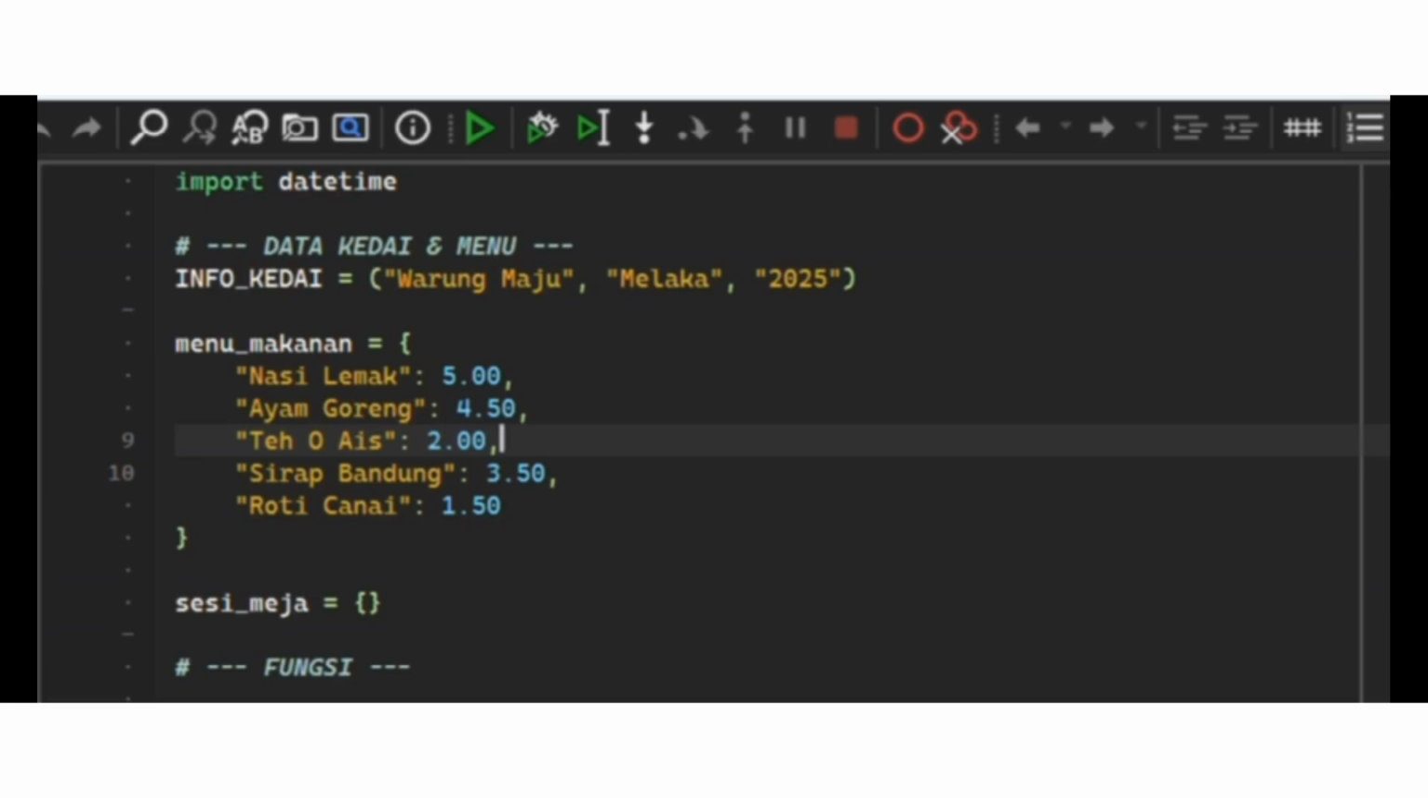Today I will be presenting a project titled Digital Food Ordering System Warung Maju. The main objective of this system is to manage customer orders using a multi-table concept, reduce errors in price calculation, and automatically store sales records into a text file.